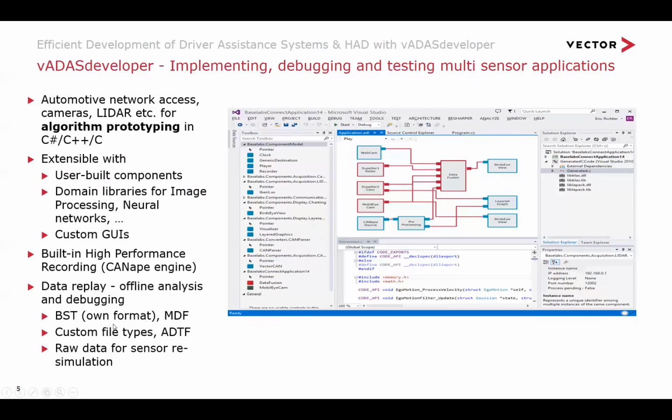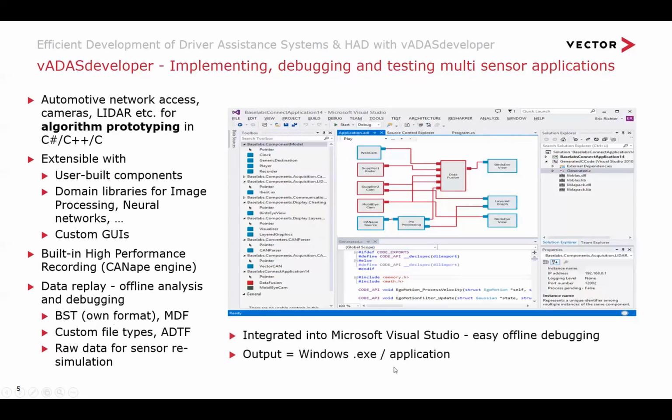We replay the data for offline analysis and debugging. We'll see that later. We have different data formats, the most important ones being MDF and BSD for us, but also custom file types, or for example reusing ADTF recorded data would also be possible with a custom component that you could write or we could do as a part of a project. This one I already mentioned, Visual Studio, and the output is a Windows EXE application, which will then contain the recorder, the data recording, the data replay, and also your algorithm.